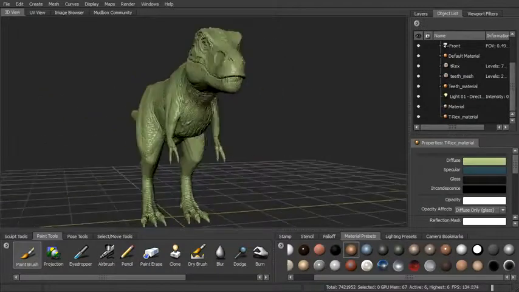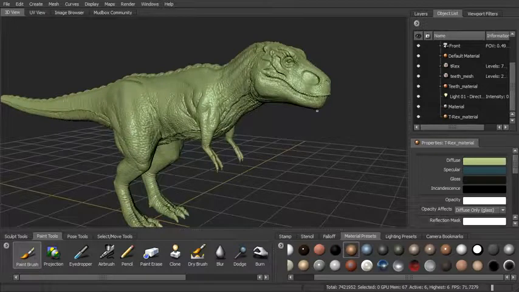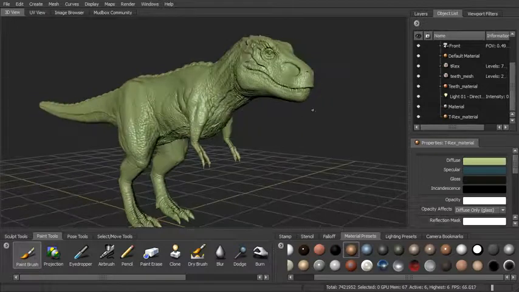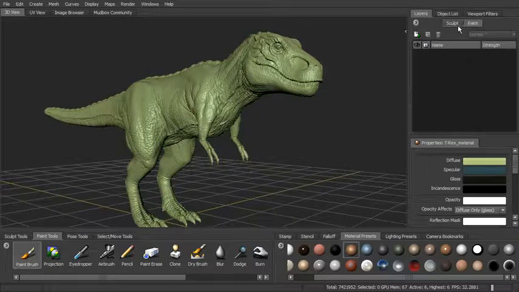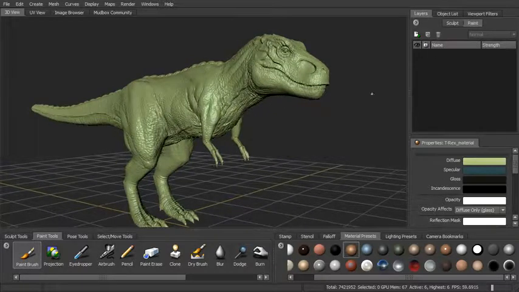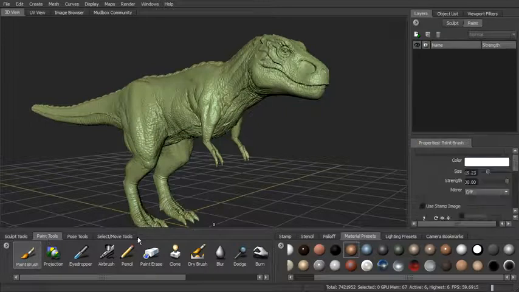So we can modify that material, but we can't really do any sort of painting on this until we create a paint layer. That's what we're going to call our texture maps here in Mudbox. We're going to have those as paint layers. So if we come in here to paint, you can see there's no paint layers currently. So we want to go to our paint tools, and we can choose the paintbrush.